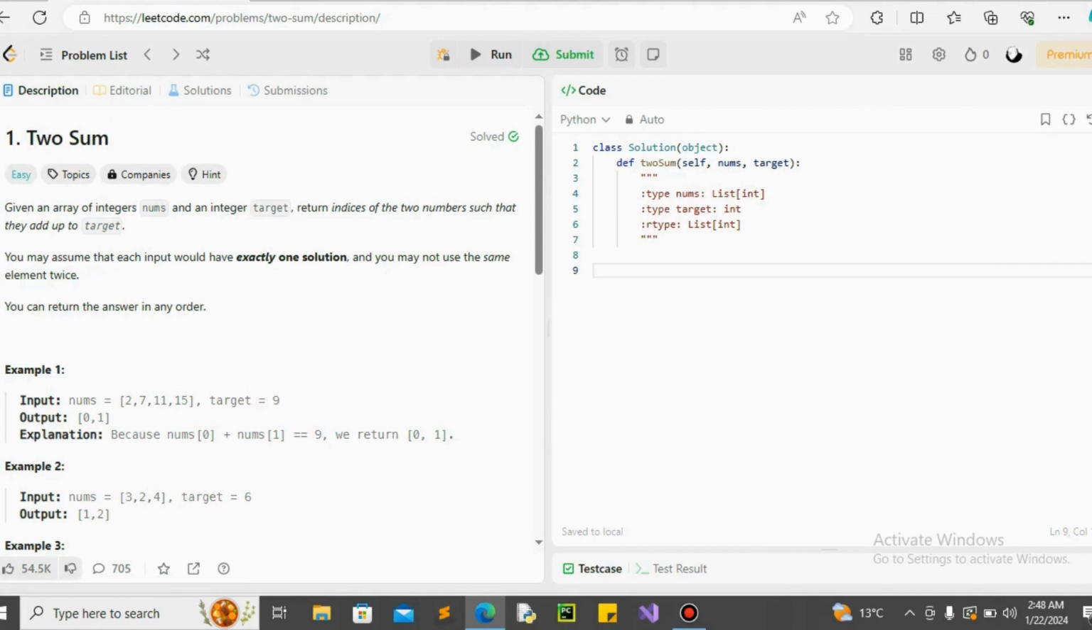Given an array of integers, nums, and an integer target, return indices of two numbers such that they add up to the target. So basically we have an array, or we can say a list of integers that is named nums, and an integer that is named target. And what we are going to do is return the indices of the two numbers from the nums array that add up to the target.